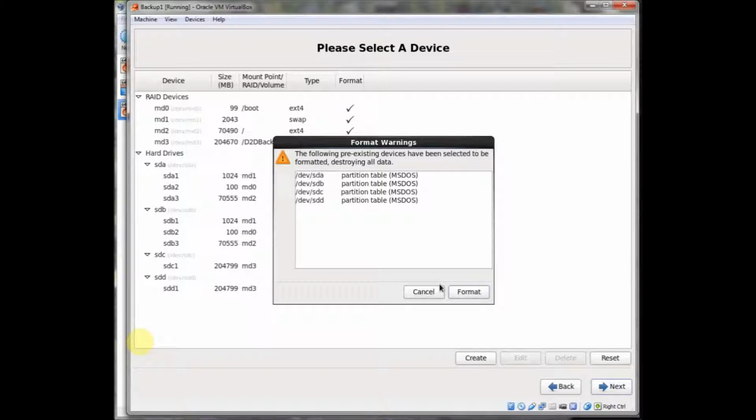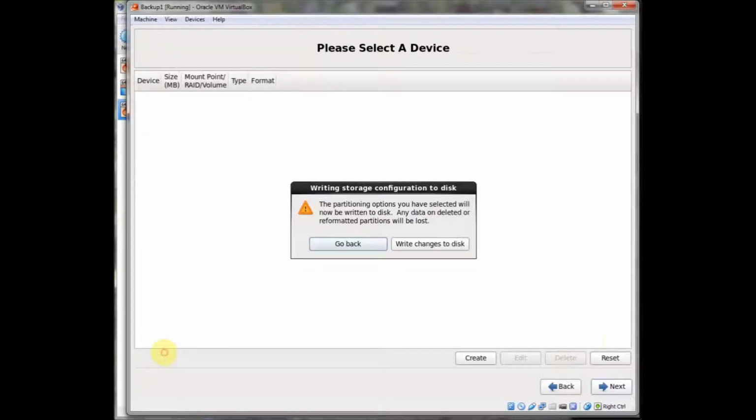And it's going to say, hey, we're going to wipe out your partition table. You're okay with that? And you're going to say, yep, destroy it, man. Destroy all that data and make my file system. And now it's going to give you one final chance to say, hey, we're getting ready to wipe out your disks. Are you sure? And you say, yep, we want to write changes to the disk.